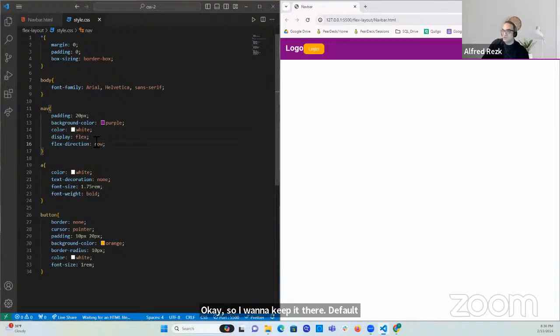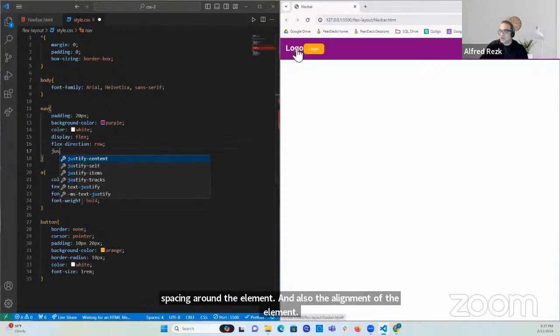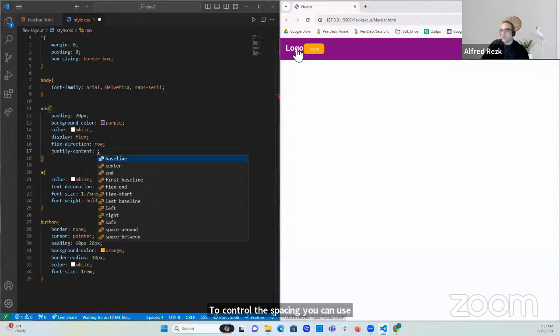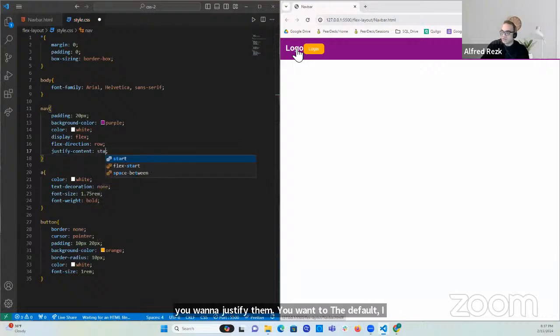But now, since you set it to flex, you can control the spacing around the element and also the alignment of the element. To control the spacing, you can use the justify-content property. How do you want to justify them? The default, I think, is start, so they are from the beginning.